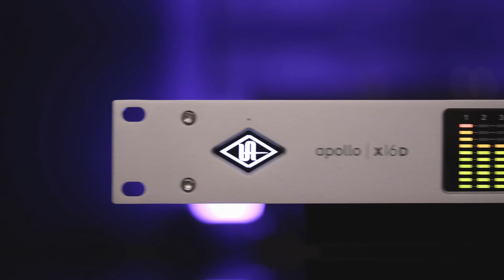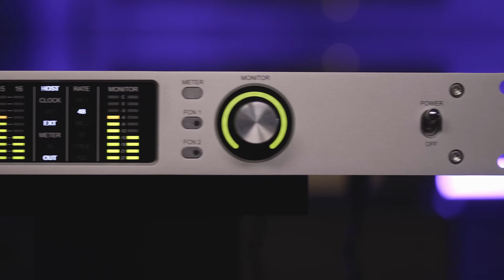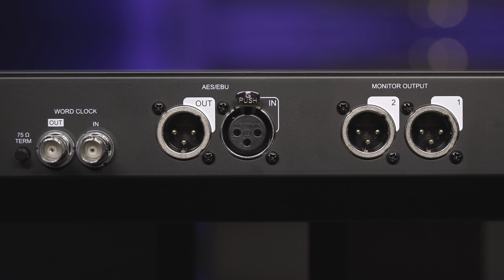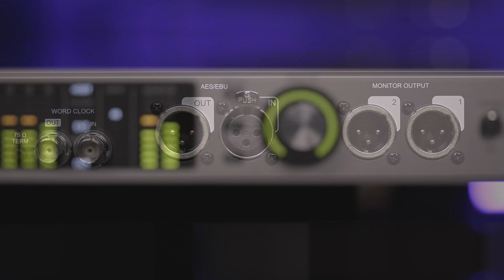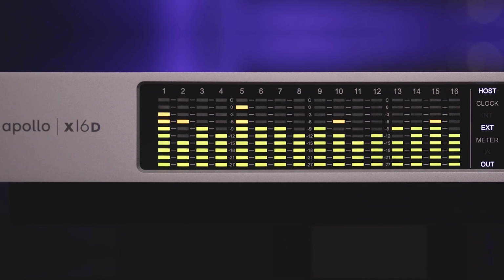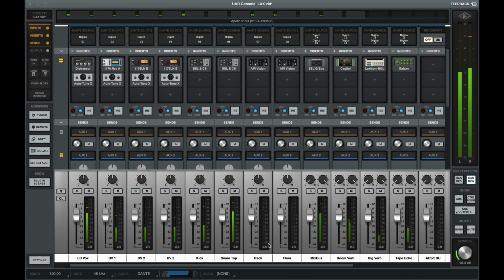Hi, I'm Drew with Universal Audio, and today we're pleased to announce the new Apollo X16D Thunderbolt audio interface with Dante. With its 16 channels of Dante I/O, stereo AES I/O, elite class D to A monitor conversion, and hexa-core DSP processing, it's the world's most powerful system for running UAD plugins in real time over networked audio.